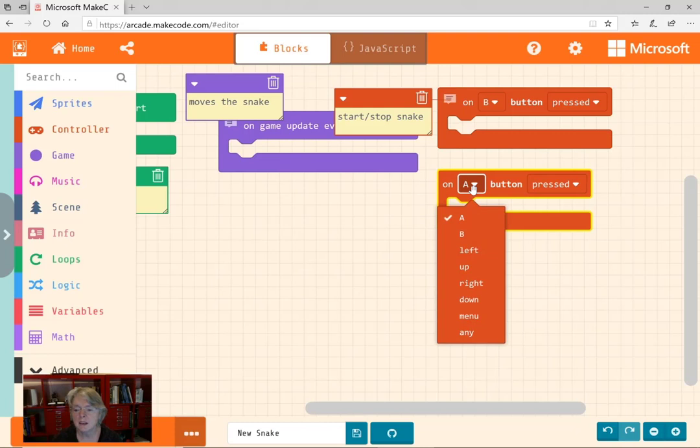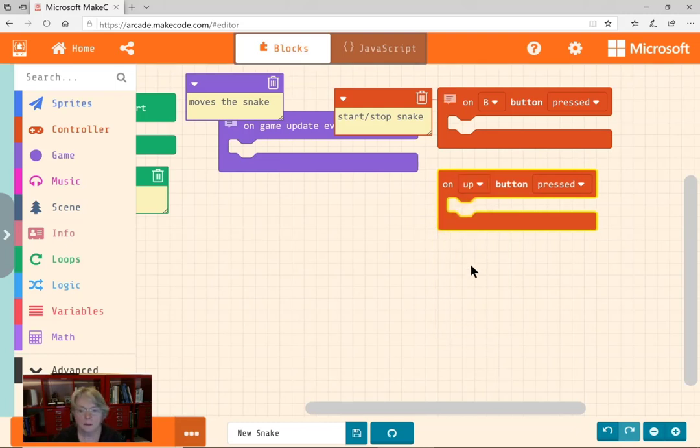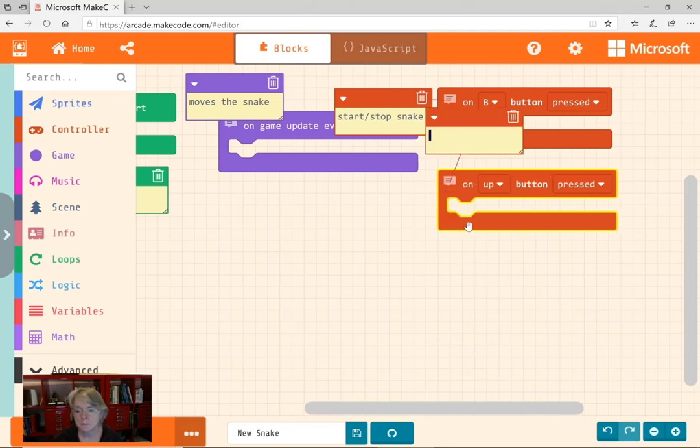I bet you can guess this. We're going to use up to cause the snake to turn up. So we change the snake direction as it moves.